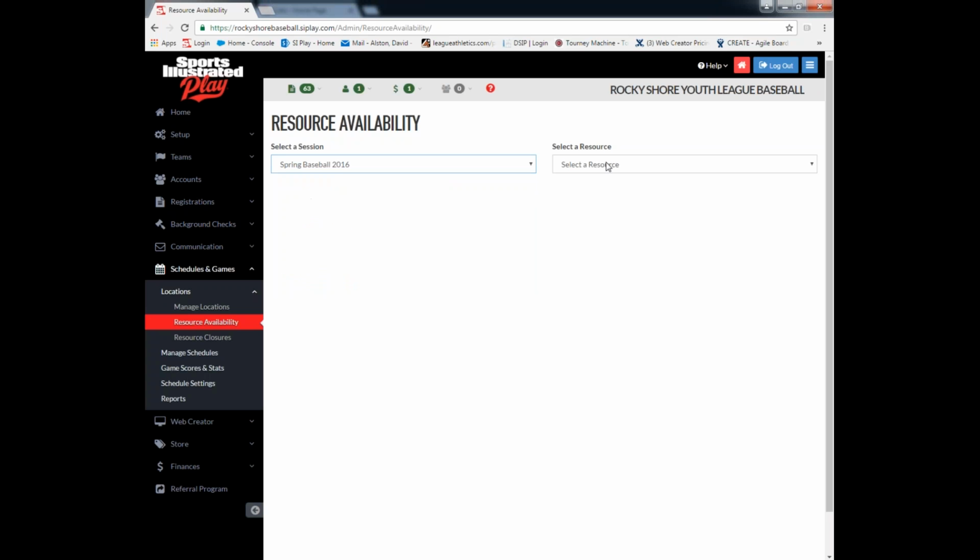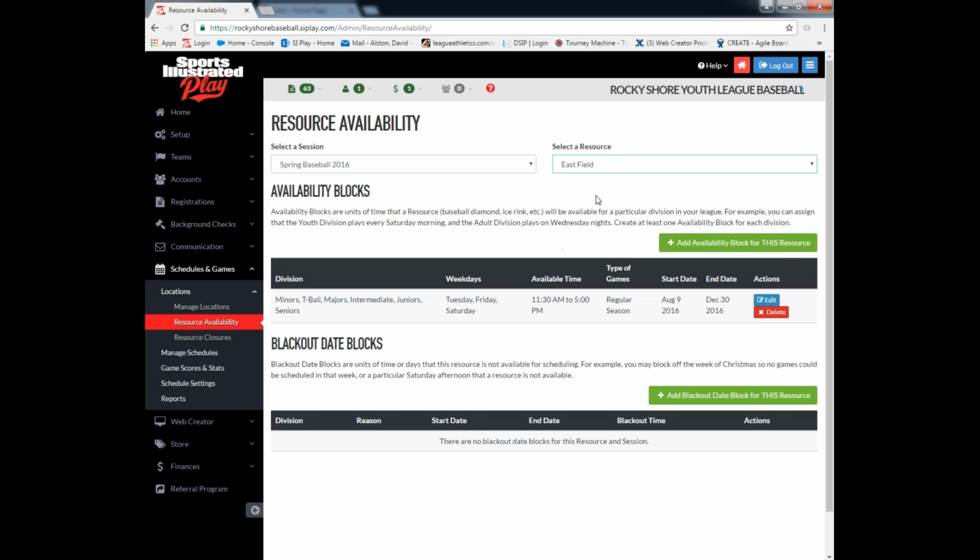So you can come into your spring baseball, go into your East field at your Bruno Park and manage the availability there. If you need to black out games, specific dates for a holiday weekend, you can add a blackout so it's not included in the schedule automation. And you can also do that at the team level as well.